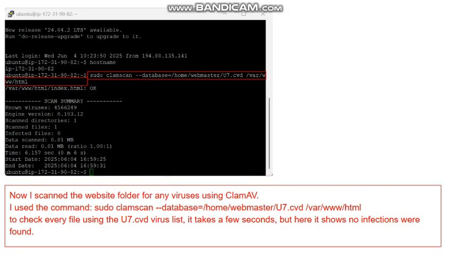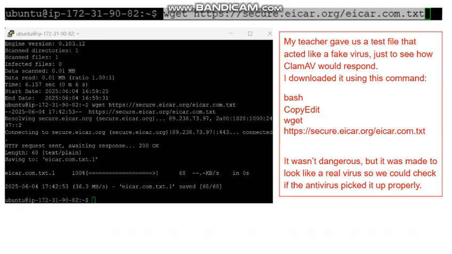Okay, yeah, so here I did the sudo clamscan command, and this essentially scanned the website folder and checked for any viruses using ClamAV, which we did install. And you can see there was a scan summary. It says there are 0 infected files, 1 scanned file, and 0.01 megabytes of data scanned. So it didn't take too long to load.